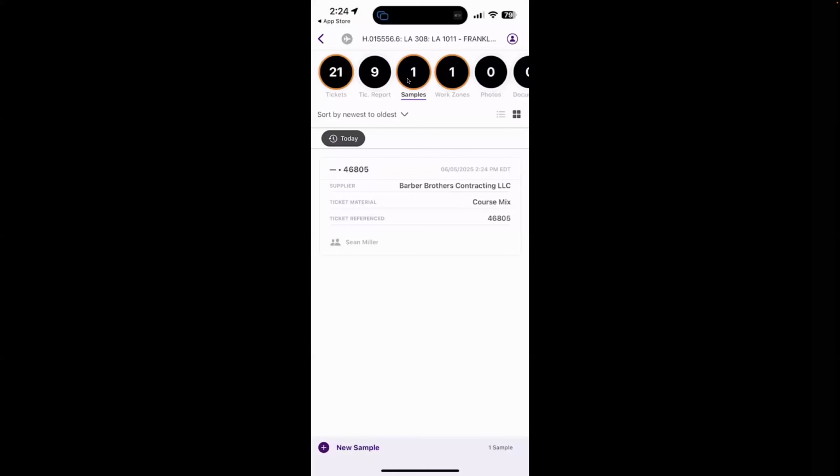And so that'll be tracked throughout your shift. And if you want to keep taking samples or recording those for other truckloads of material, then you could just click new sample at the bottom left.